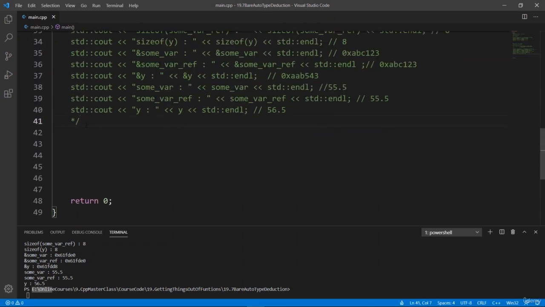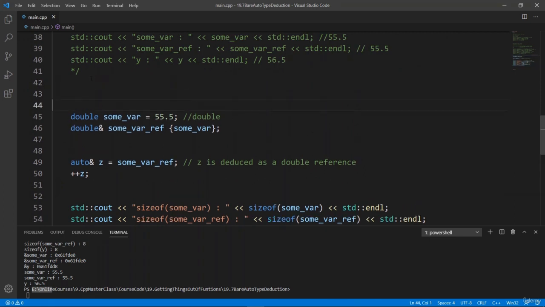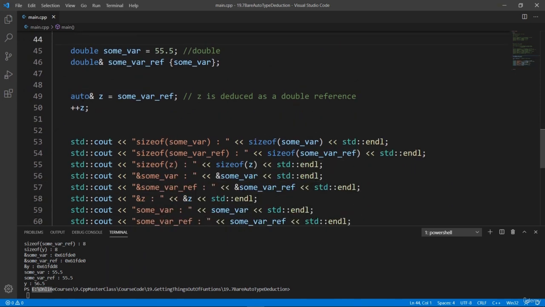We are going to put in our code here, and you see that we basically have the same things, but what we are doing here is using a reference deduction. We have an ampersand symbol after the auto keyword, and this is going to force the compiler to deduce a reference. Now, if we increment Z here, we're going to be affecting these guys because Z is a reference to some var here. That's what the compiler deduced. It is a reference and it is going to be referencing the same thing some var ref here is referencing.